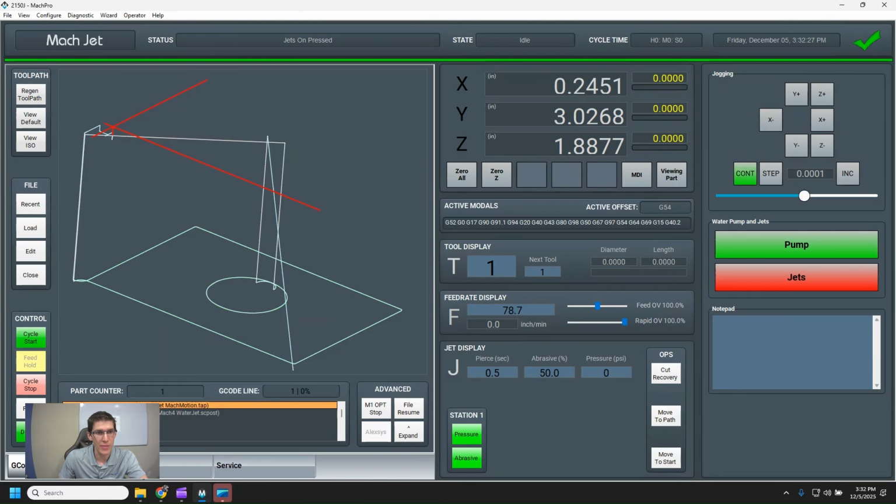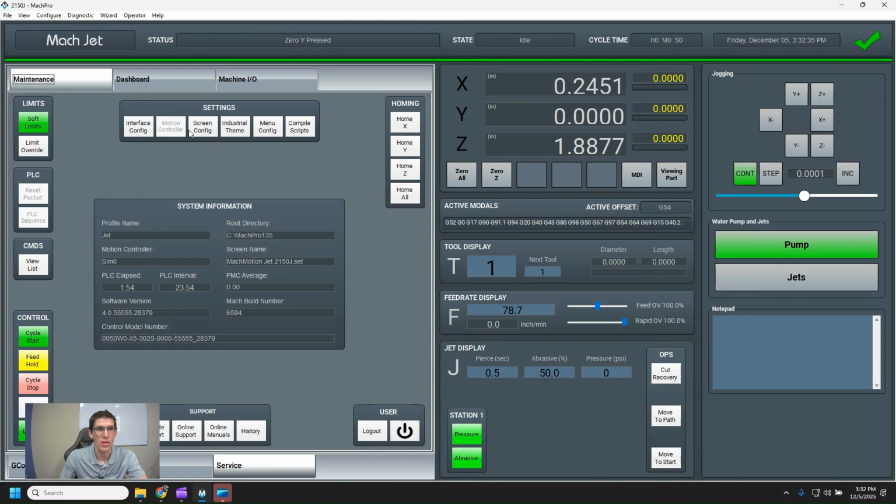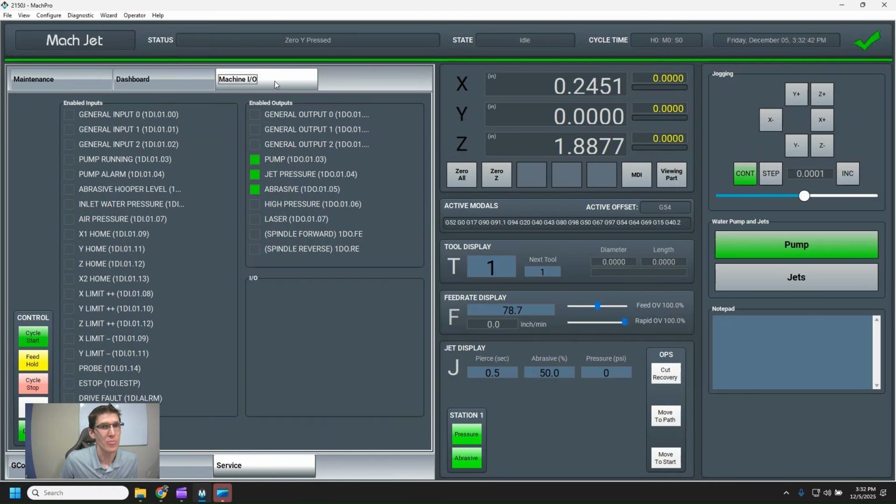And if I go to fixtures, here's where I could just zero one axis. I could manually go in and set a work offset, or go into service. We've got a bunch of homing and more advanced functionality. Machine IO, you've got all of your limits, like the live state. I can just double click on my laser output to be able to see the current status of it.